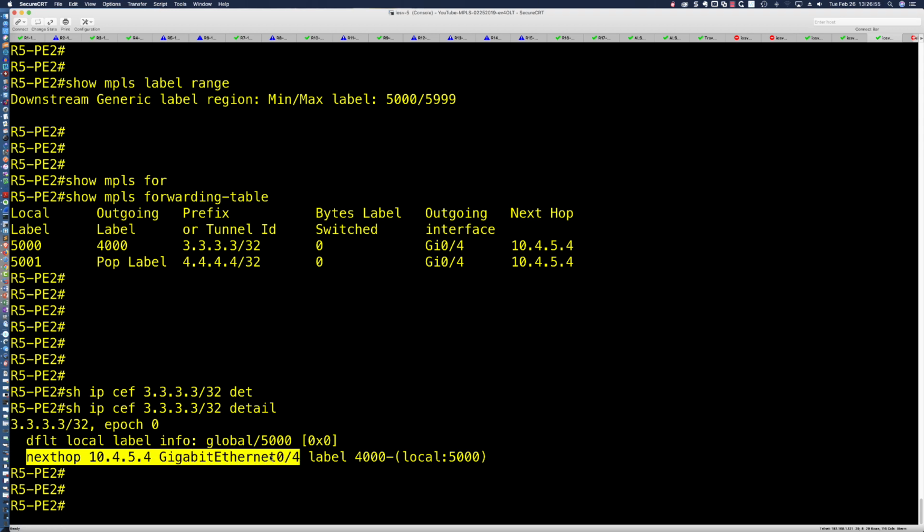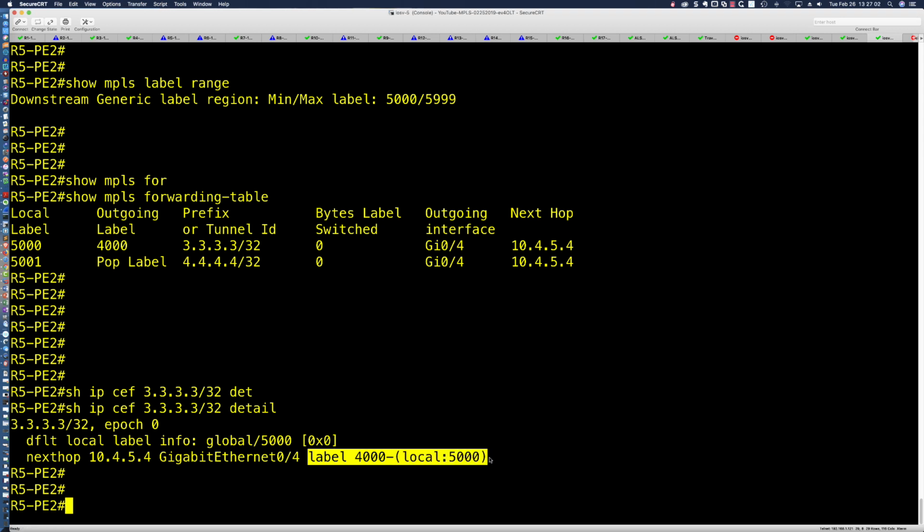But in the MPLS world, it's just as critical because here is label 4000. And then I see my local label as well. But CEF is saying, hey, we know that it's going to go out with label 4000 because that is what the label forwarding information base, or the LFIB, which is the MPLS equivalent to CEF, or the forwarding information base, that's what it's telling us to do, is to get label 4000 on there and then ship it out gig 0/4 over to router 4.